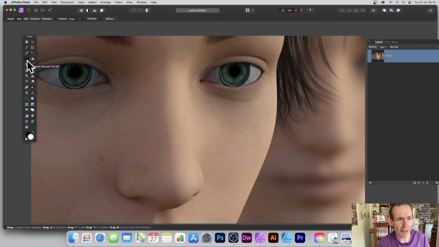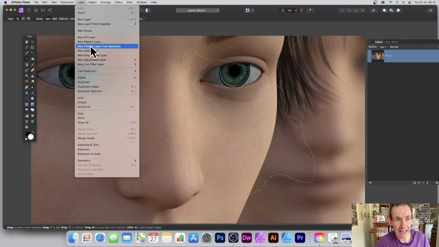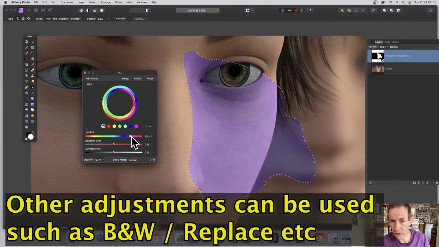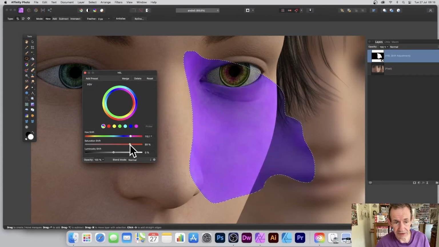Go to the Tools panel, select one of the selection tools, freehand selection, create a quick selection. Go to Layer menu and down to New Adjustment Layer and HSL. Change the hue shift, you can see there, as well as the saturation shift.